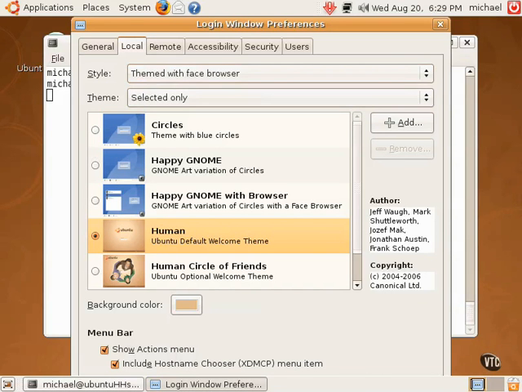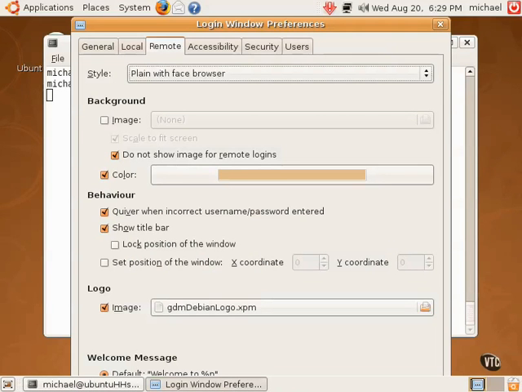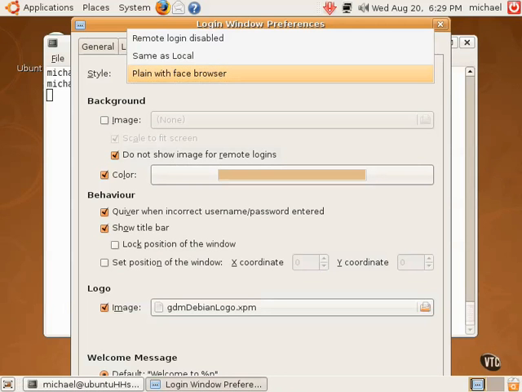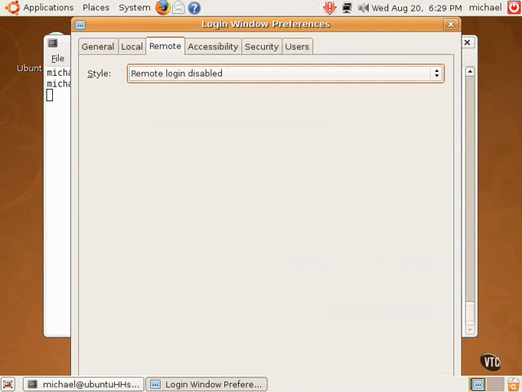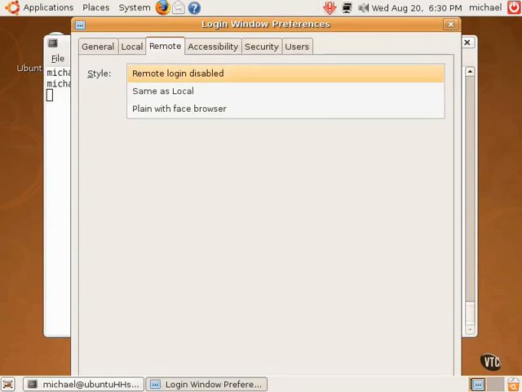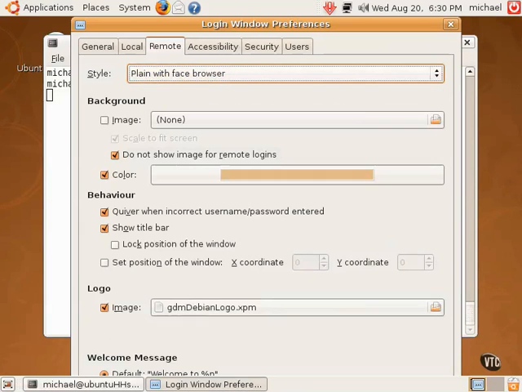Next, select the Remote tab. If this is the first time you've opened the Login Window Preferences, you might note that remote logins are disabled by default. But if you enable a style, it can be set to the same as local or plain with Face Browser. So let's see how this works.